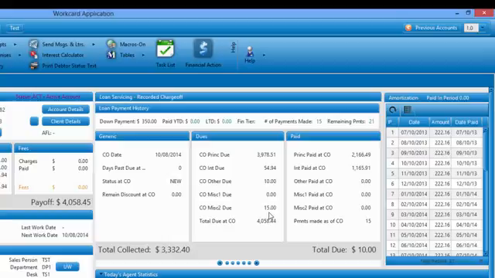Once the account is charged off, the fields on this window get automatically populated with the terms of the charge off. And under the generic module, we have the charge off date, which is today's date, the days past due, the status at charge off, and any remaining discount at charge off, and that is 0 for our case. Under the dues module, we have the principal due, the interest due, the other due, miscellaneous 1 and miscellaneous 2, and the total due.